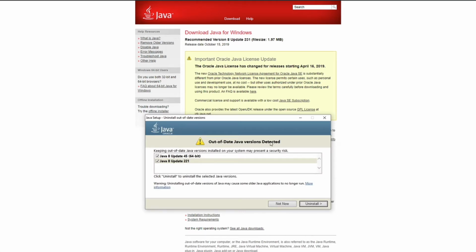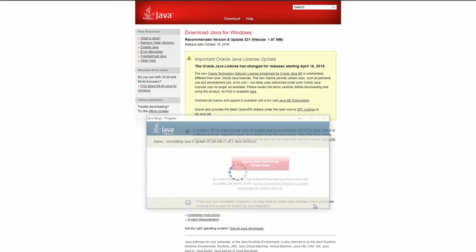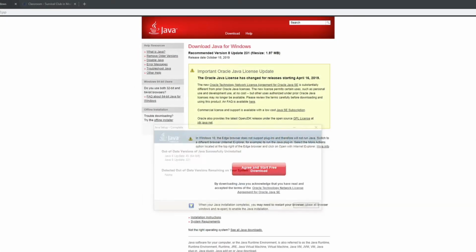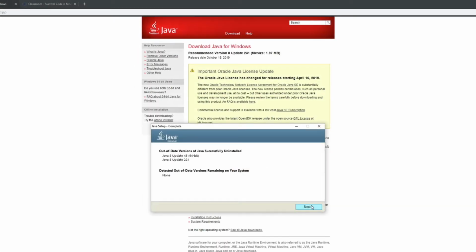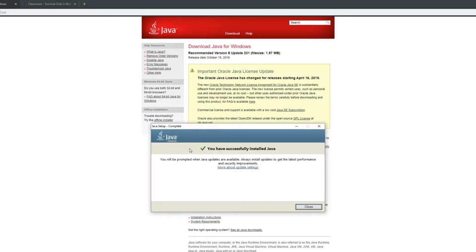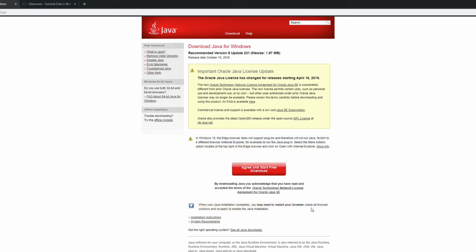Out of date Java versions detected. So what I'm going to do is I'm going to go ahead and hit uninstall. Go ahead and get rid of those. Those can be security risks for your computer. So it's good to get rid of them and just install the latest version. And just like that, we have successfully installed Java. Now, on to step 2.